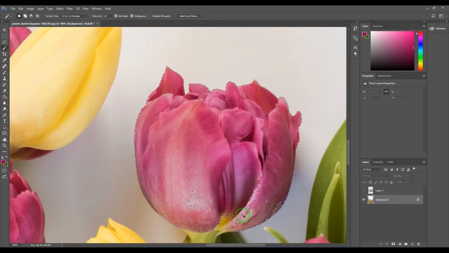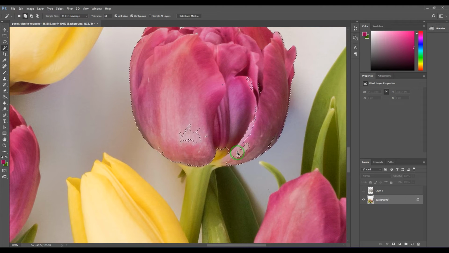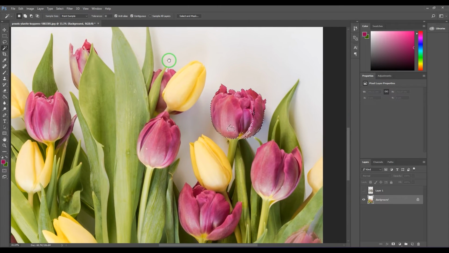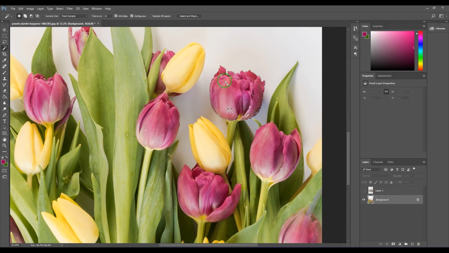Here when I'm clicking, the selection is going out because the tolerance is high and the sample is high, and this is very close to the background colors, and that's the reason it's going beyond that. So these two things are very important while you are handling the magic wand tool. And the next important thing is contiguous. What that actually means is, when I am using the magic wand here, I'm sampling only this particular flower.